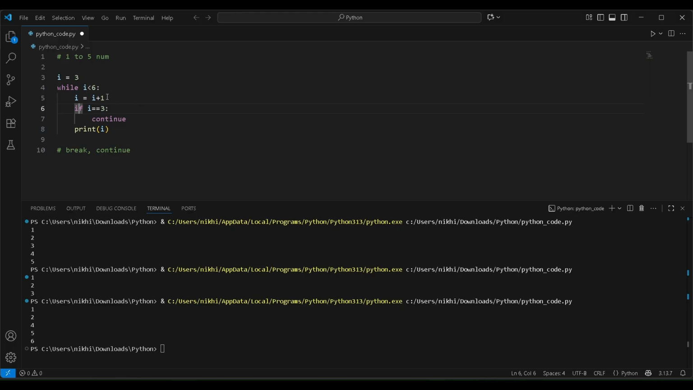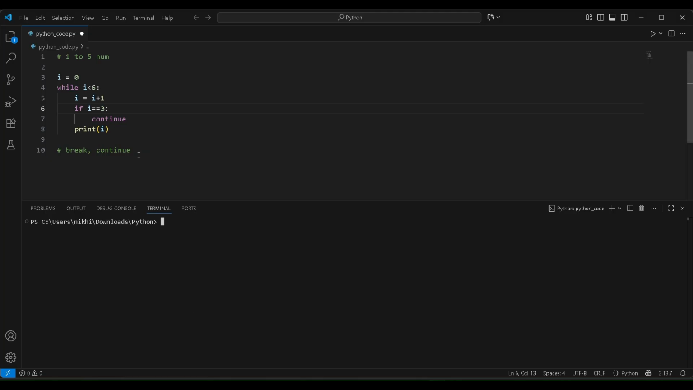I am changing it to start from 0. Like this it will happen. So this is the while loop, how it works with continue and break. So now I am going to explain how.